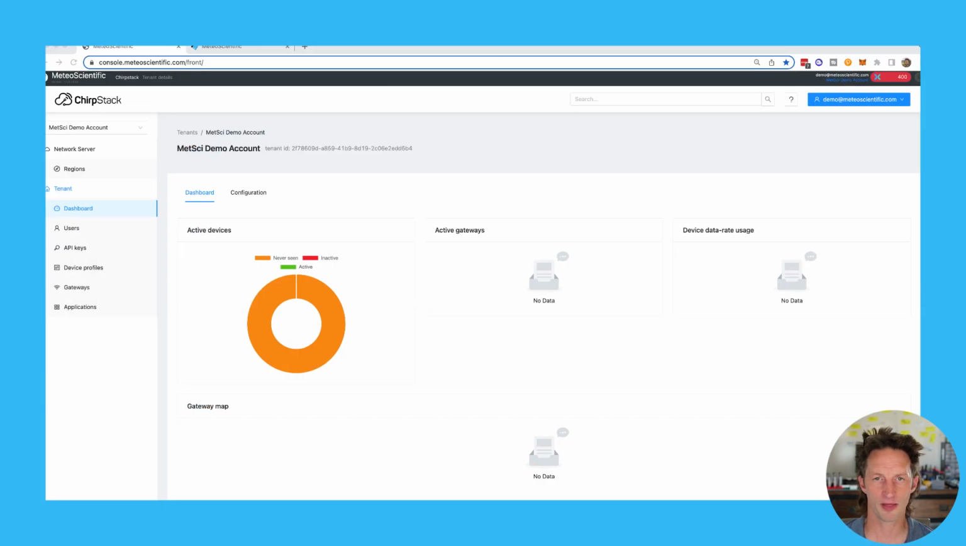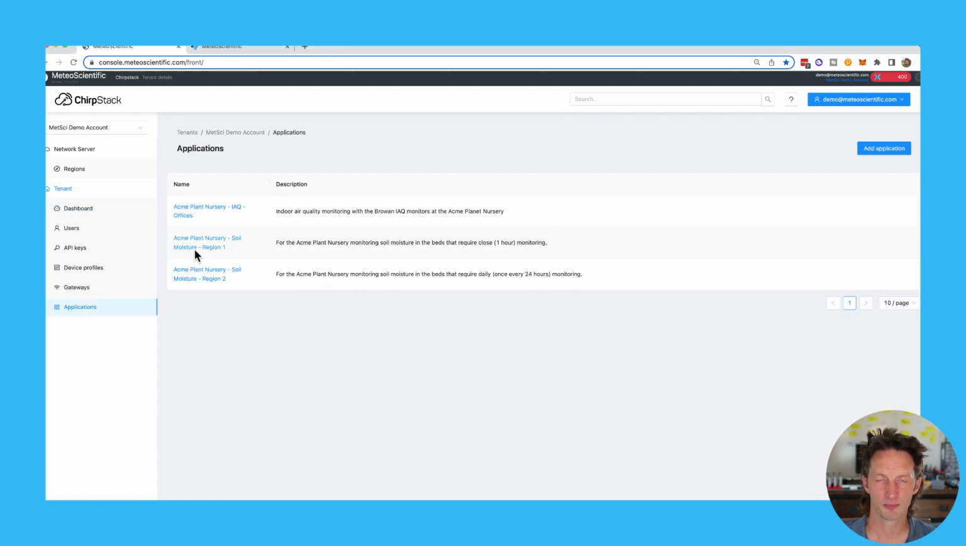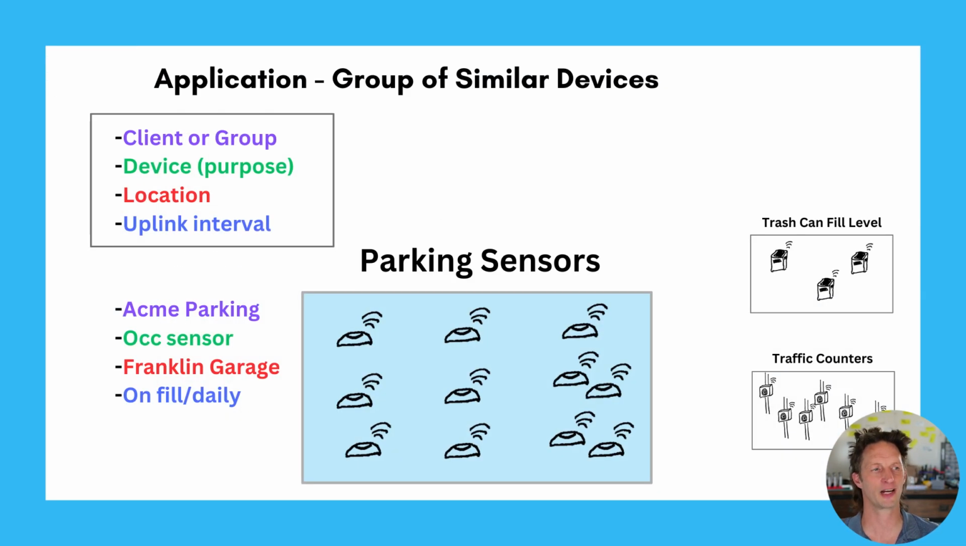Okay, with that done, let's go into applications. When you're in your console, you first sign in, go down to applications on the left. I've got a couple applications filled out here. Before we jump into those, let's take a look at what an application actually is.